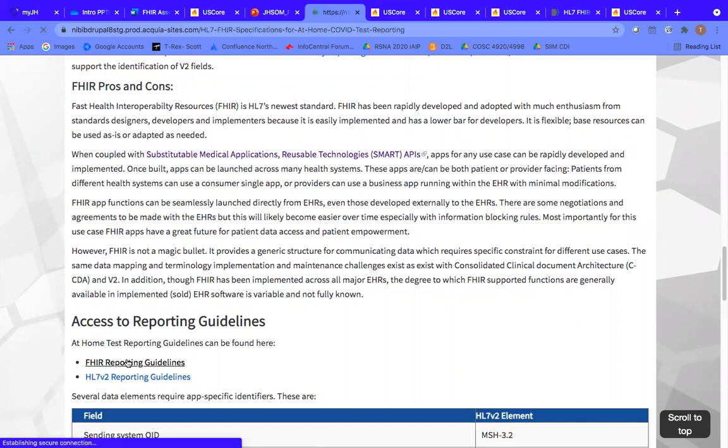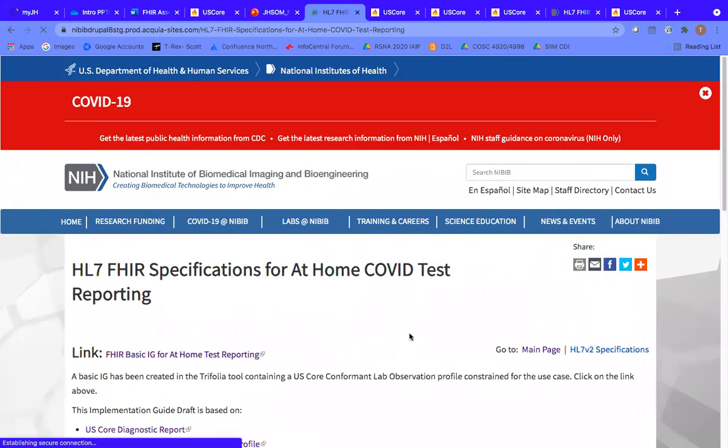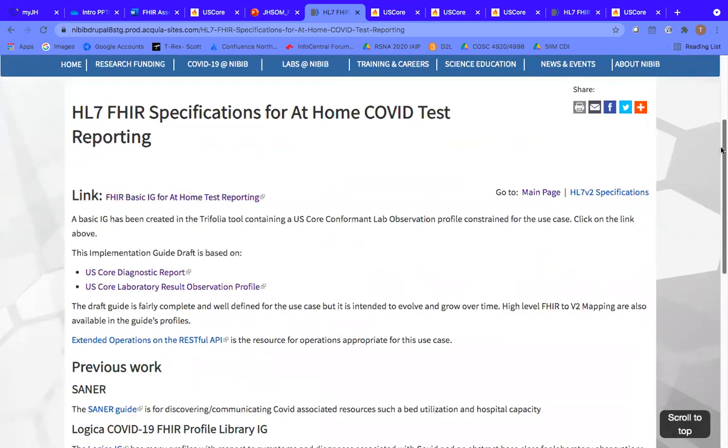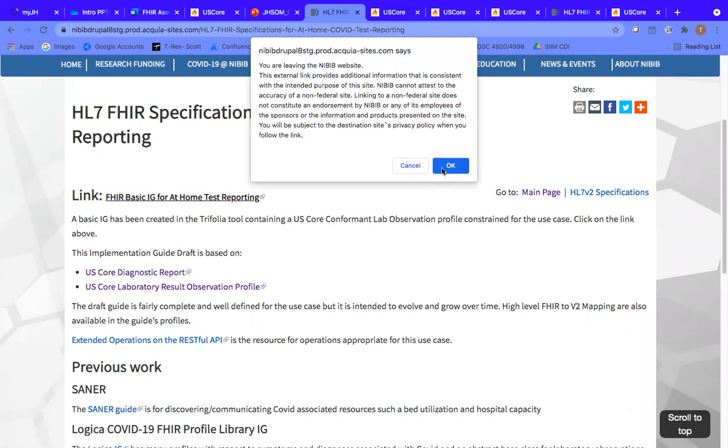Now let's go ahead and take a look at the FHIR reporting guideline. So this is the beginning of an implementation guide for FHIR, and they say that this is based on, you'll notice, US Core Diagnostic Report, as well as US Core Laboratory Result Observation. So they're going to start to build upon things that are already profiled to make yet another profile. So it's kind of profile layering, if you will.